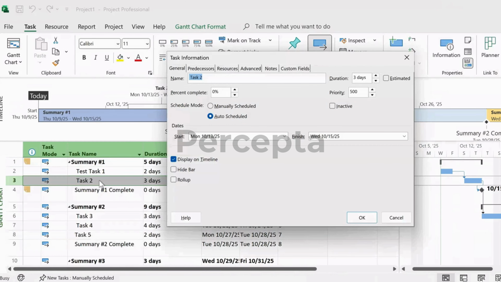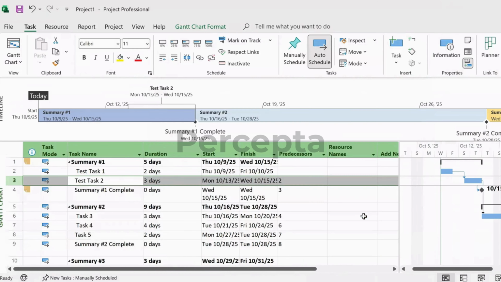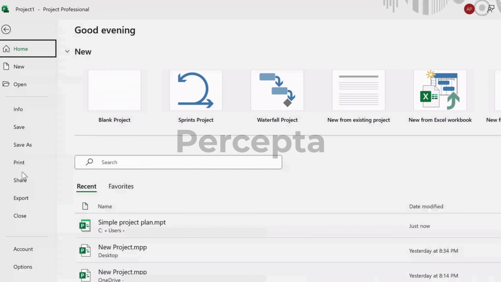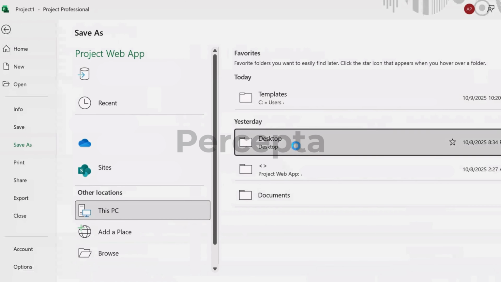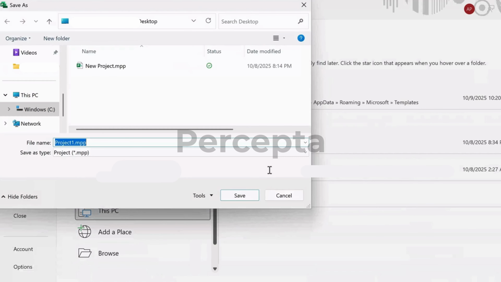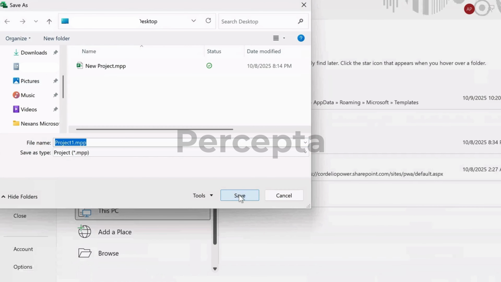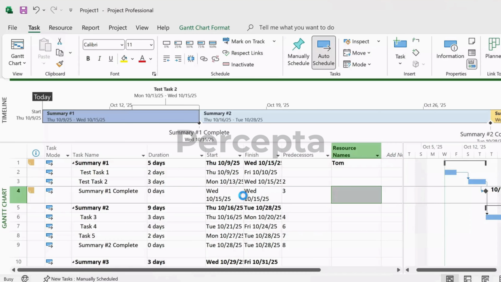Once your changes are made, it's time to save your project. Click File, then Save As. You can save it as a regular project file or as a project template. If you'd like to reuse the structure in the future, choose your file name, pick your save location, and click Save. And that's it. You've just created and saved a new template project in Microsoft Project.